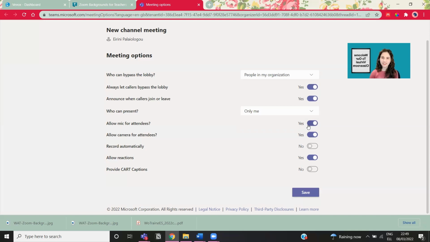Allow mic for attendees. If, for example, you are hosting a big presentation to your whole school or whole organization, maybe you want them to be preset as muted when they come inside. And maybe you can give them access to unmute themselves. The same goes for the cameras, and the same goes for recording. You can have it automatically recorded, or you can set the button.